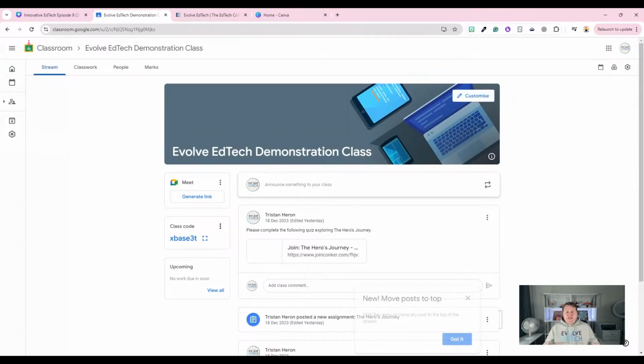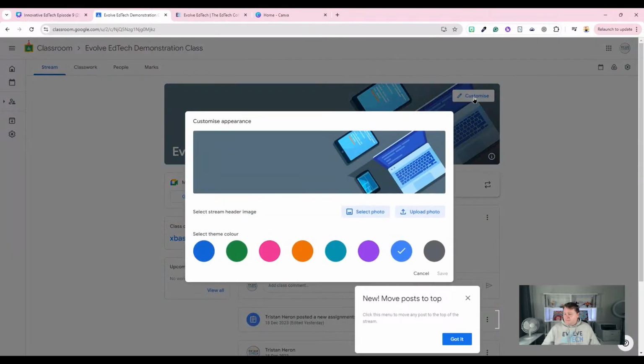Okay, now what we want to do to be able to customize the theme and the banner, so the banner is this section just here telling us Evolve EdTech demonstration class, is we're just going to head over to this customize button. We're going to click on that, and then we have the option to customize our theme, our appearance, and even upload a brand new photo, a brand new banner that we can use to create some personality and to make this classroom our own.